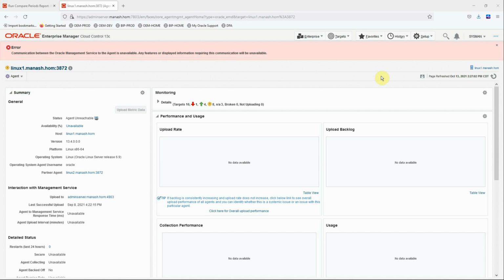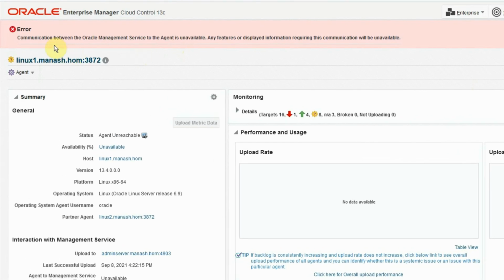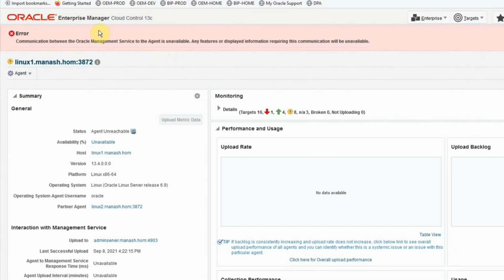Hello viewers, in today's tutorial, we are going to learn how to fix an OEM 13C agent that is not able to communicate with the OMS. Sometimes we encounter this issue when we see that the agent communication to the OMS is broken, the agent is out of sync, or it's not able to upload data to the OMS.